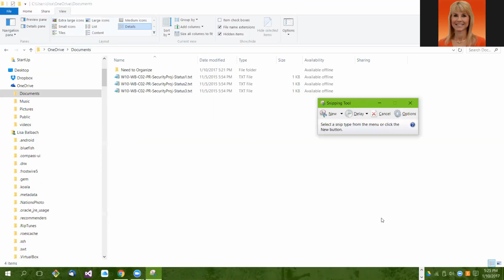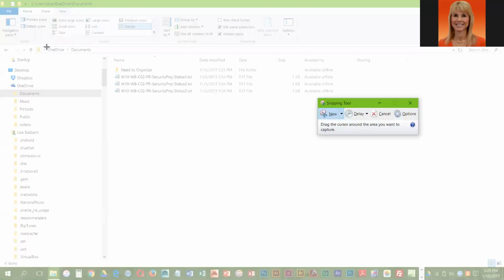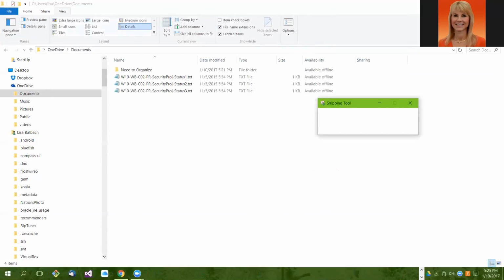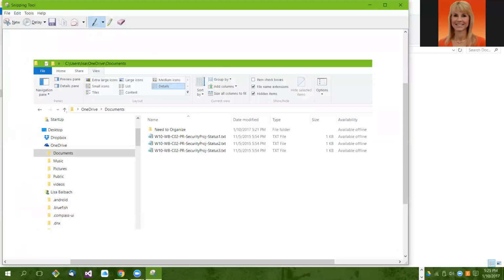That launches this, and then I'm going to click on New. And you'll see how there's like a white haze over everything. I'm just going to drag a box over this portion, because this is the part that you need to turn in. Okay, so I can see the document folder, and I can see that you did, in fact, put those files into the folder. So then you're going to go to Edit and Copy.